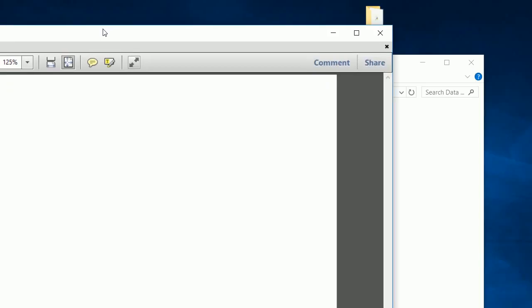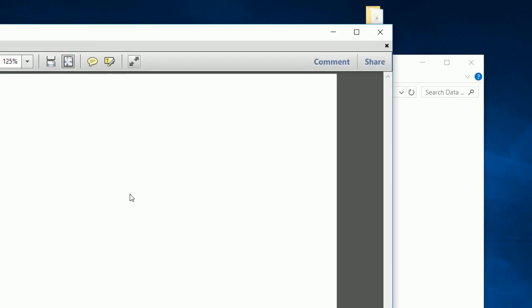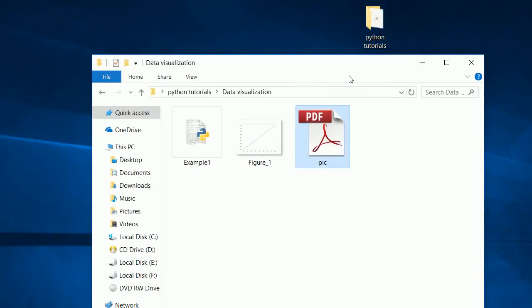Wow, where is it? I'm just not seeing it. Let me try to cross check again where it is.